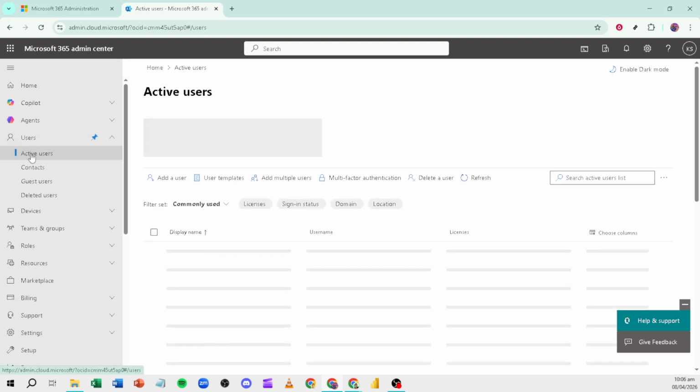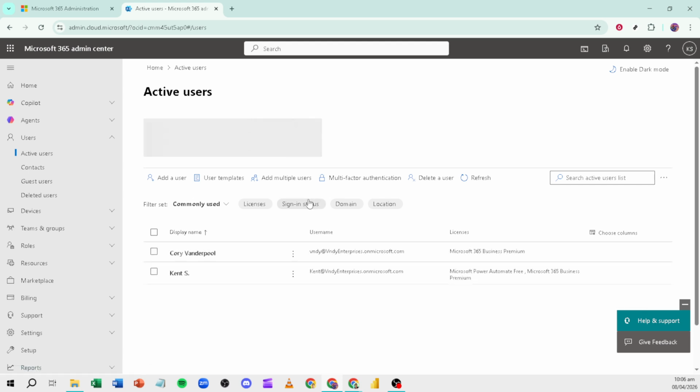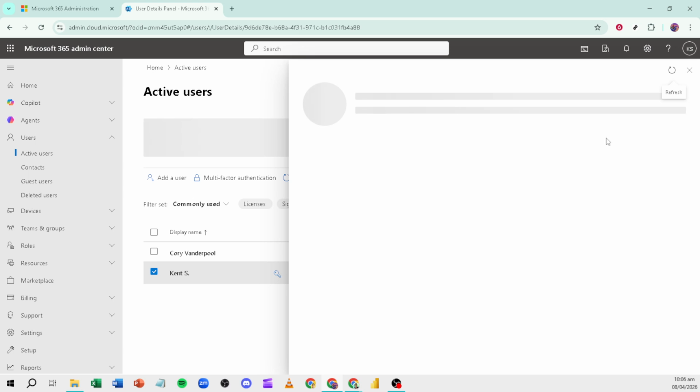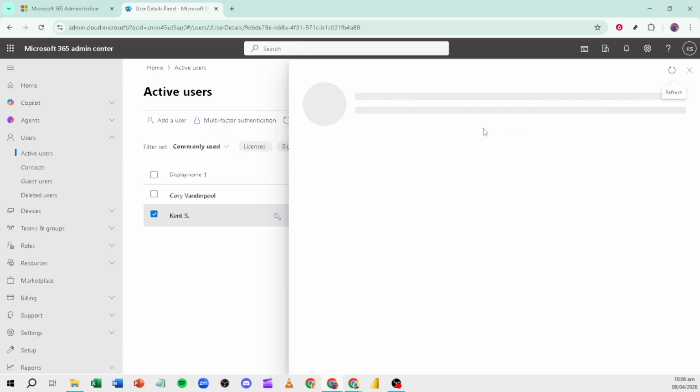If you have a lot of users, the search box at the top is the fastest way to locate the person you want to configure. Click the display name of the user you want to update. A details pane will slide open on the right. Stay on the Account tab in this pane. That's where the security related links live.